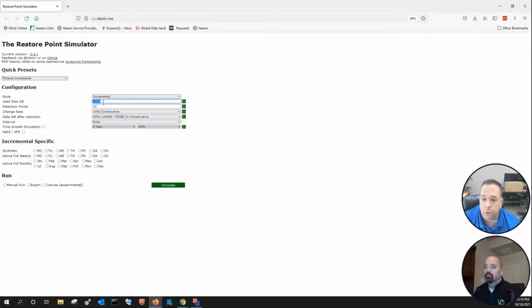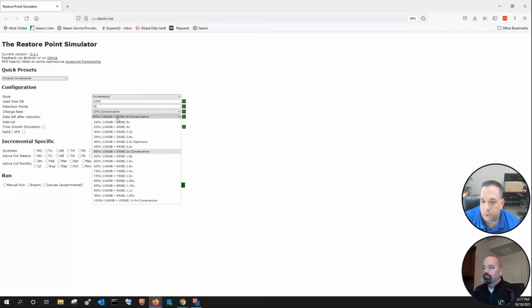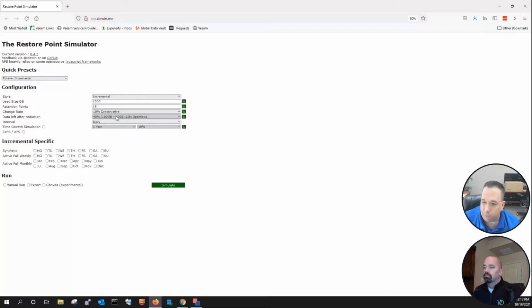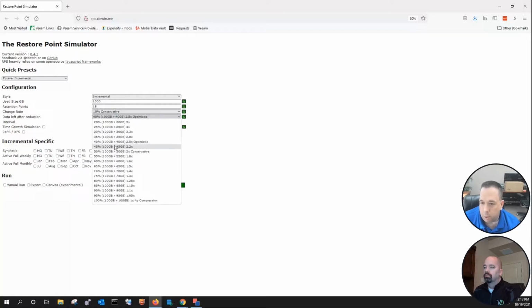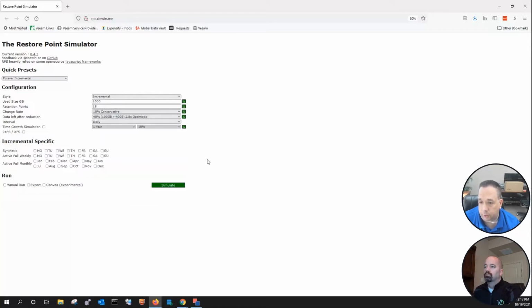So we're going to go ahead and choose that the use size in gigabytes is going to be 10 terabytes. So we're going to go ahead and leave it at 1,000 gigabytes. And then the restore points, we're going to put this at 18, which is going to be our standard. And then normally we see about a 10% change rate. And then we're going to leave it at 2.5 for your data left after reduction. We normally see between 2.2 and 2, but we'll leave it at 2.5 for this example.